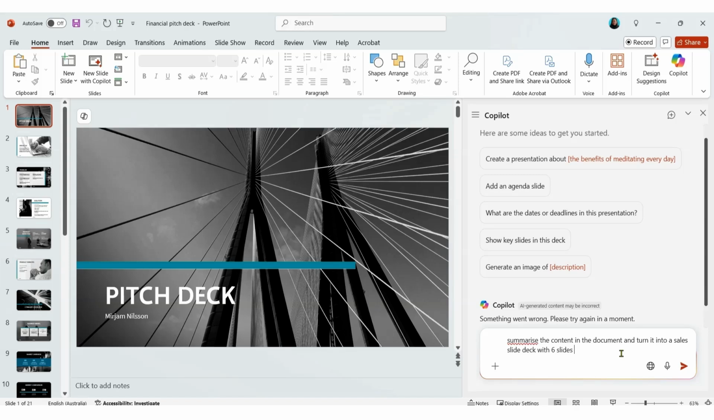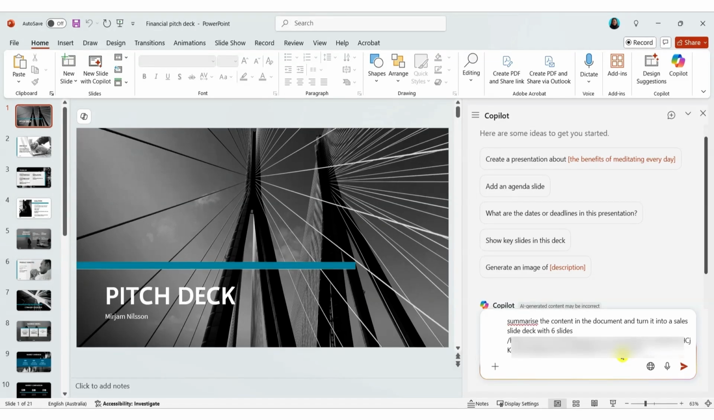So here I've just typed in, summarize the content in the document and turn it into a sales slide deck with 6 slides. Now to add in the document, you just need to save the document in OneDrive first. And then once you've saved the document in your OneDrive, hit / and then copy the link. And then once you've copied the link to the shared document, hit generate.